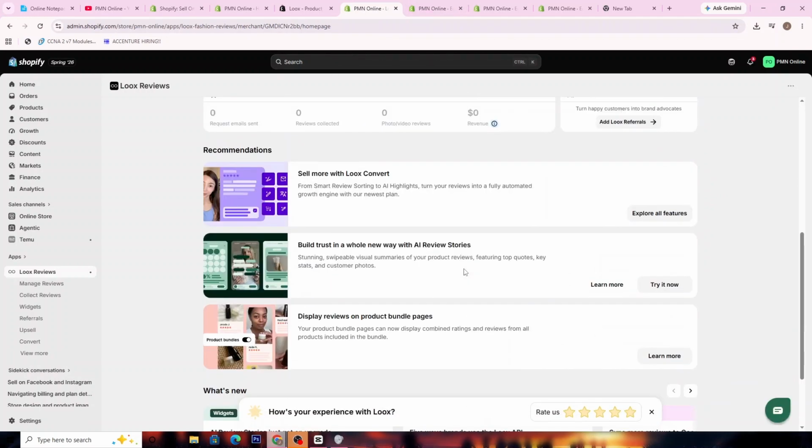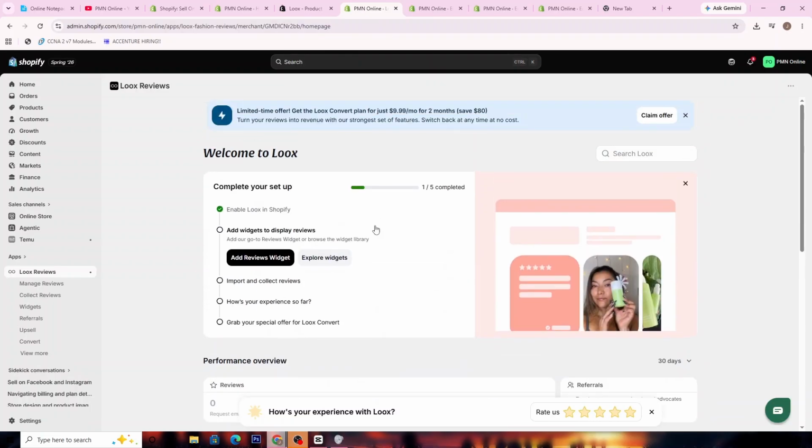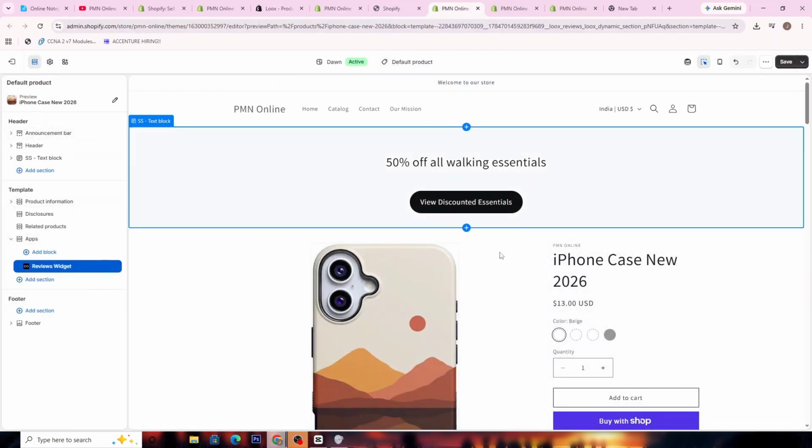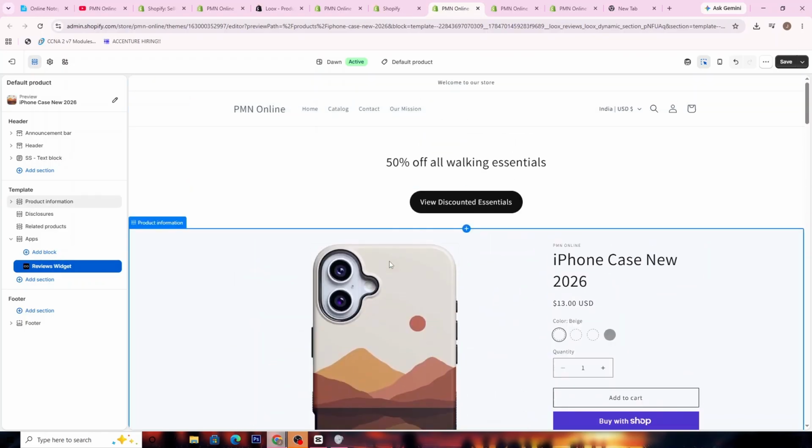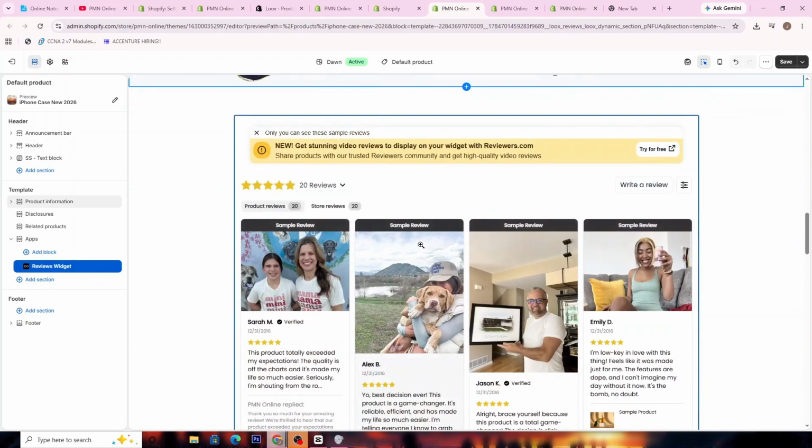One of the standout features of Looks is its automated system for gathering reviews. After a purchase, Looks can send emails to customers asking for reviews. You can set the timing of these emails, usually recommended at around 14 days post-purchase.